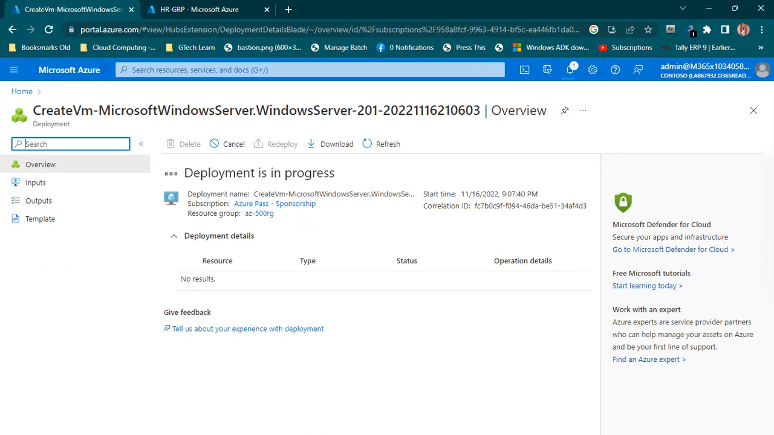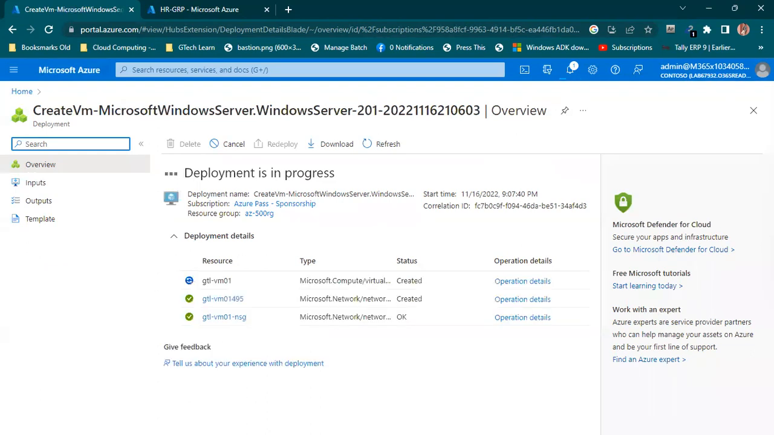Because as you see, I have not associated any public IP with the virtual machine, and we all know that a private IP is not routable from the internet, so we cannot access the GTLVM01 by using an RDP session because that needs a public IP address. That's okay. The deployment of my virtual machine is in progress. Till the time the deployment is in progress, let me tell you one more thing.